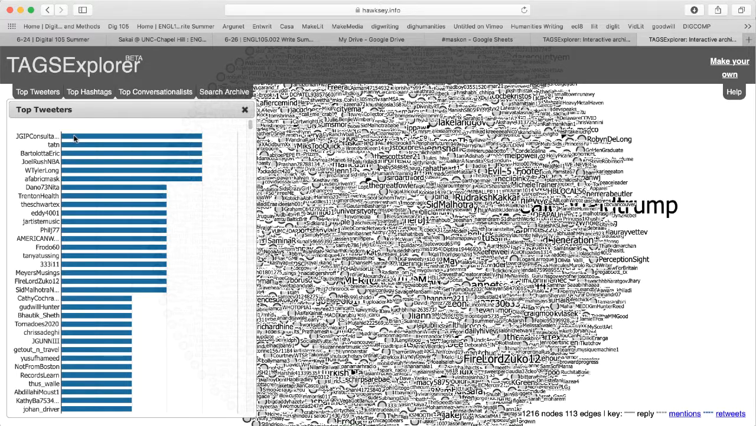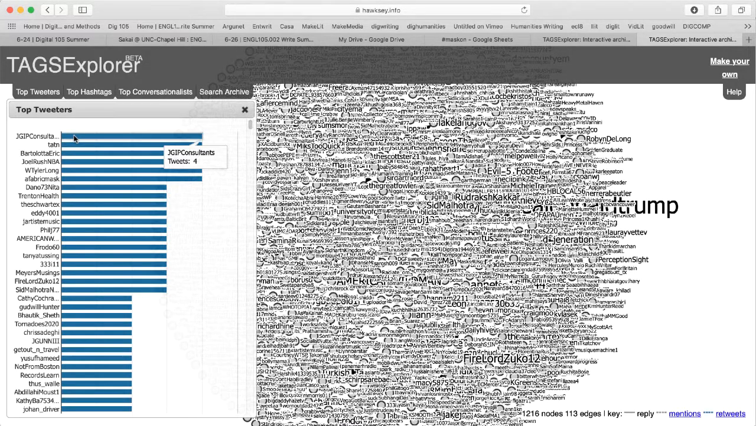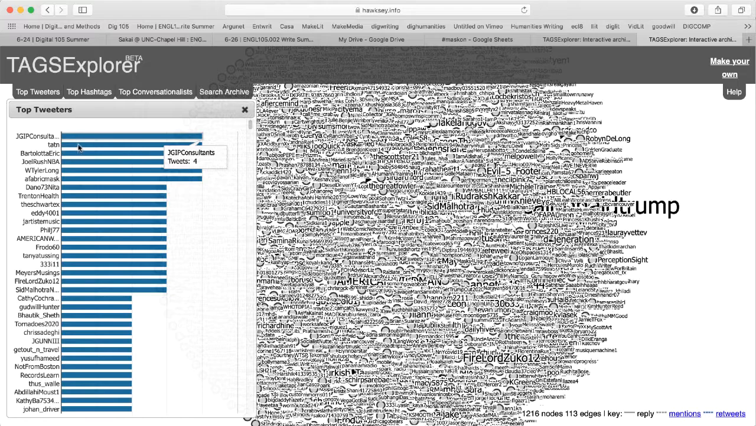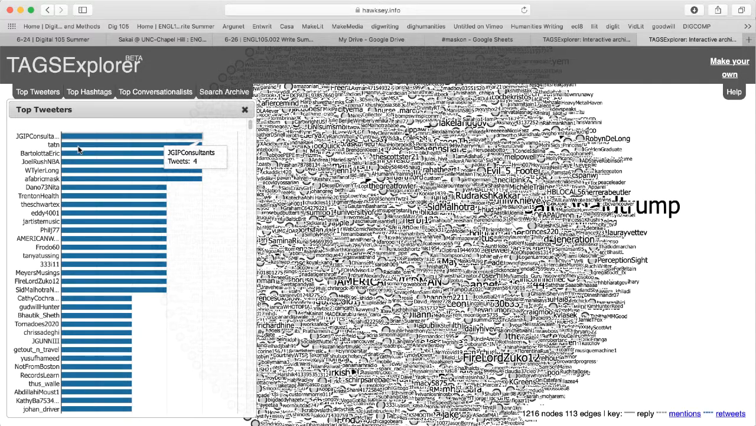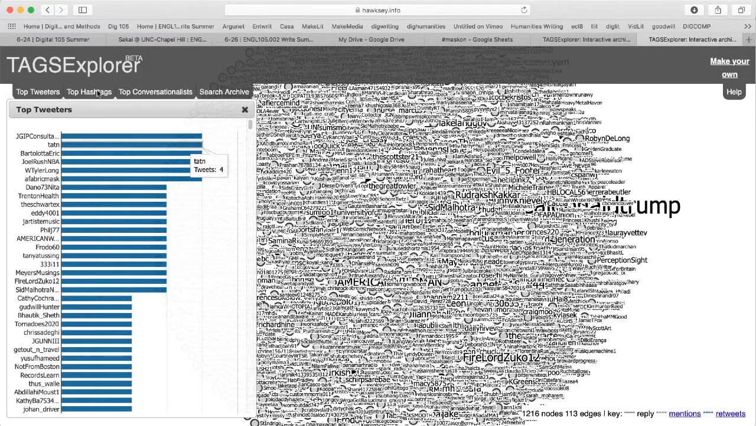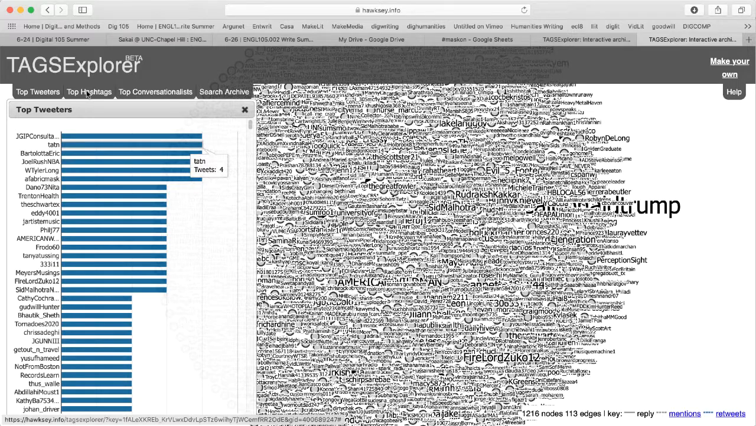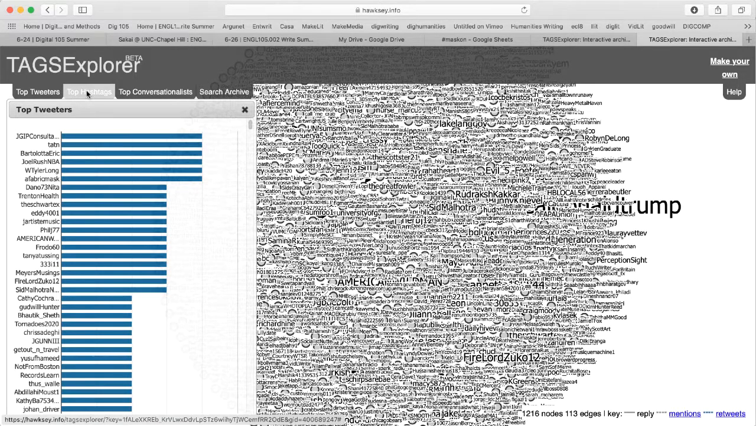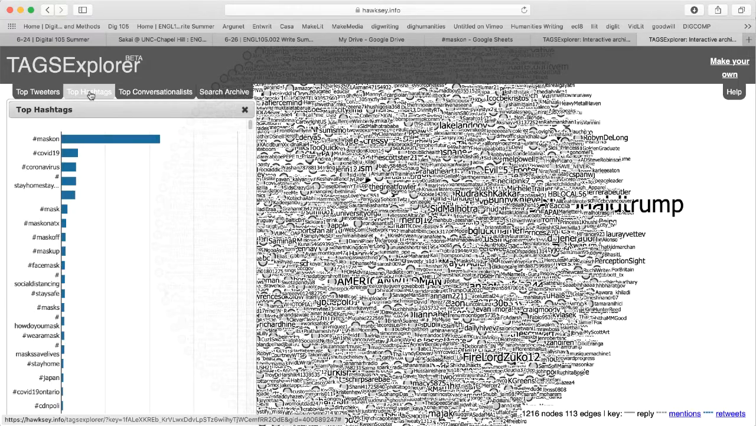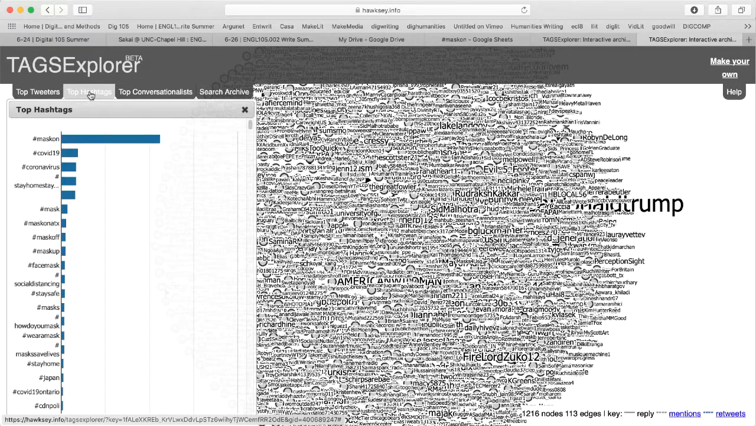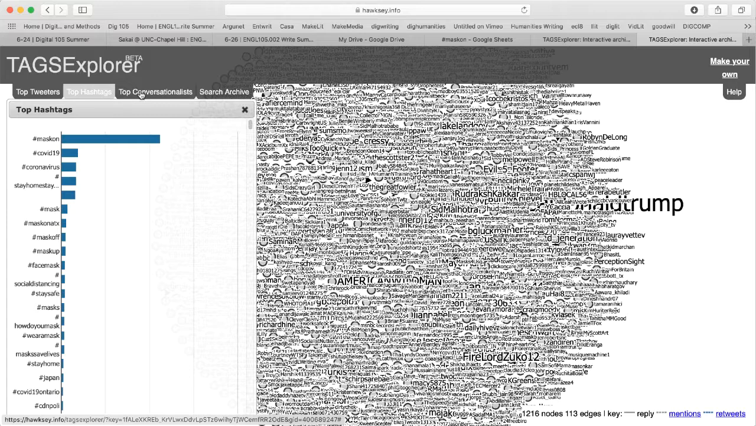But you can come in here and see who is posting the most tweets, which will give you a quick overview of the conversation. Is it a lot of people? Is it one or two people? You kind of get a sense for that. You can also see what the associated hashtags are that people are using. So obviously on this one with mask on, there's COVID-19, coronavirus.